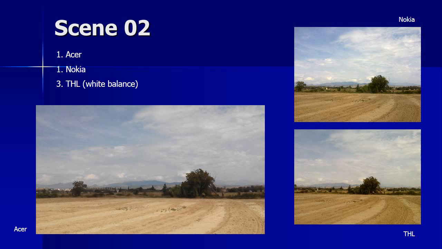Okay, so this is a landscape. The colors on the Acer just seem the most natural. The Nokia also has a little bit of issues with the colors. As you can see, none of the colors are actually exactly the same on either photo, but the Acer leaves the best impression for this scene.